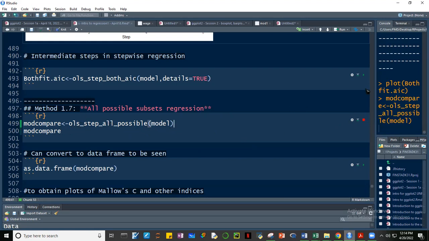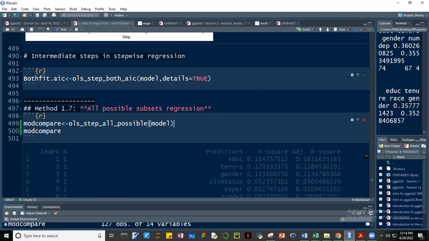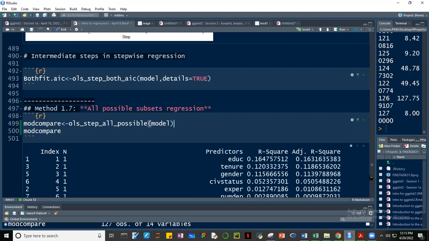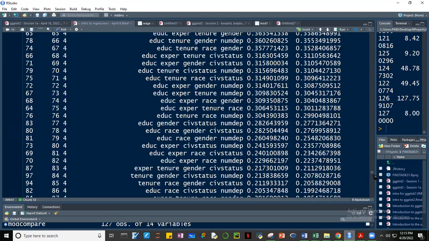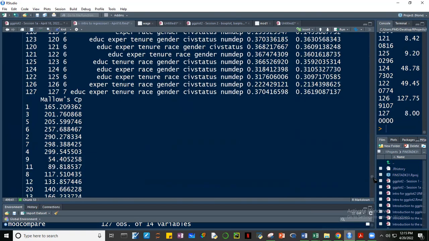Print natin si mod compare. So it will take a little time kasi mahaba-haba yan. Okay. Yan guys. So print out na niya lahat ng mga possible na. Ilan yung possible combinations? 127. Okay? 100, 7 times 6, 420.